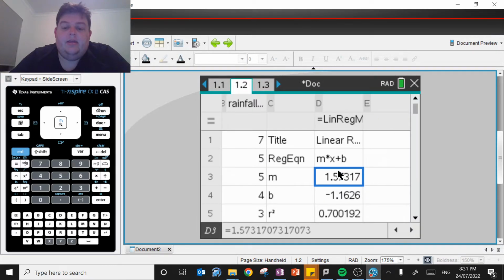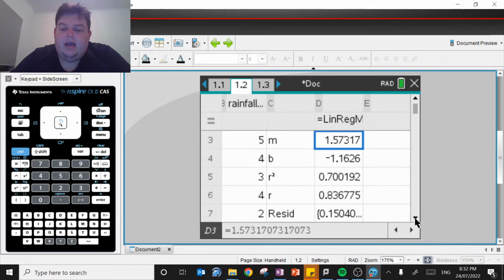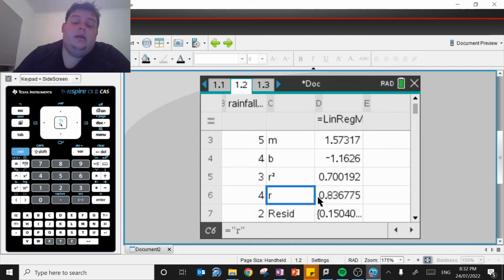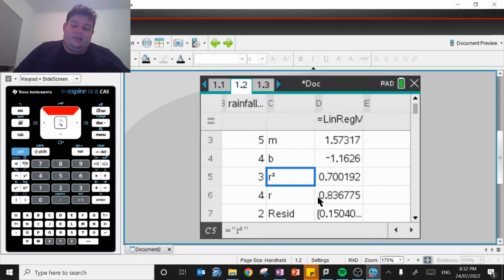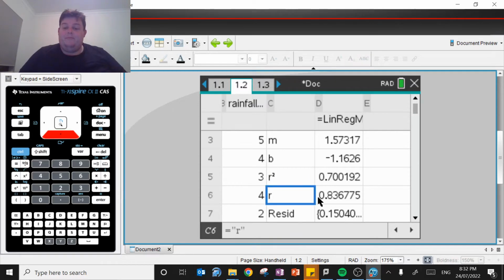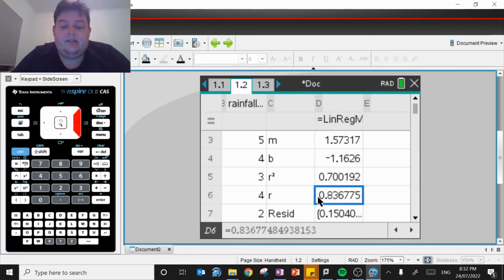There are a couple of other values though, and I must apologise because in class the other day I stuffed this up. The r value is the correlation coefficient and the r squared is the coefficient of determination, and I always get those two mixed up. What the r means goes back to our scale, meaning that this is a strong positive relationship, as you'll probably remember from our last class.